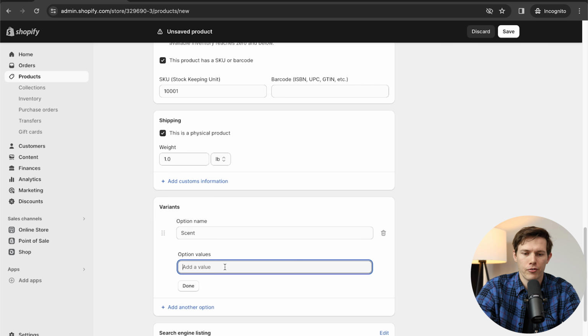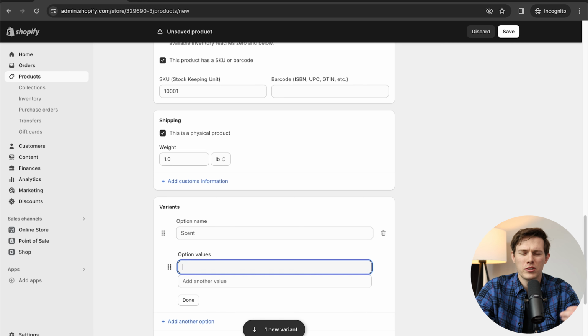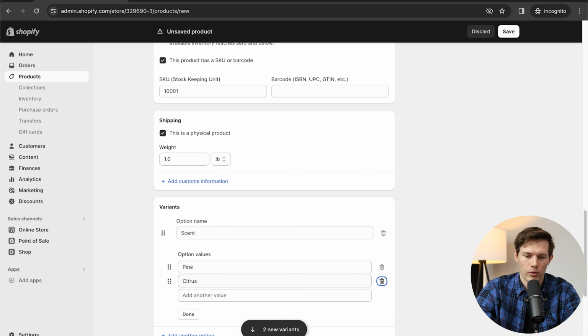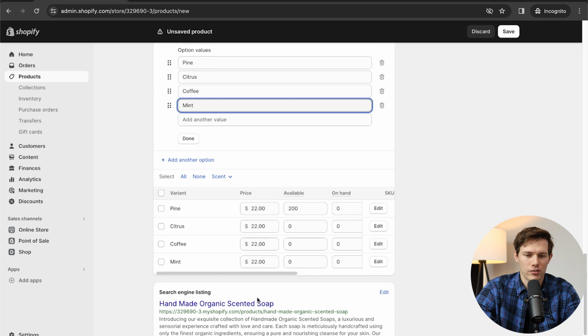So scent, and we can have different values here. We're just going to type them in. As we type them in, the next field automatically appears. So maybe the first one is pine. The next one could be citrus. The next one could be maybe coffee. This one could be like mint, whatever. You've got four different scents right there.